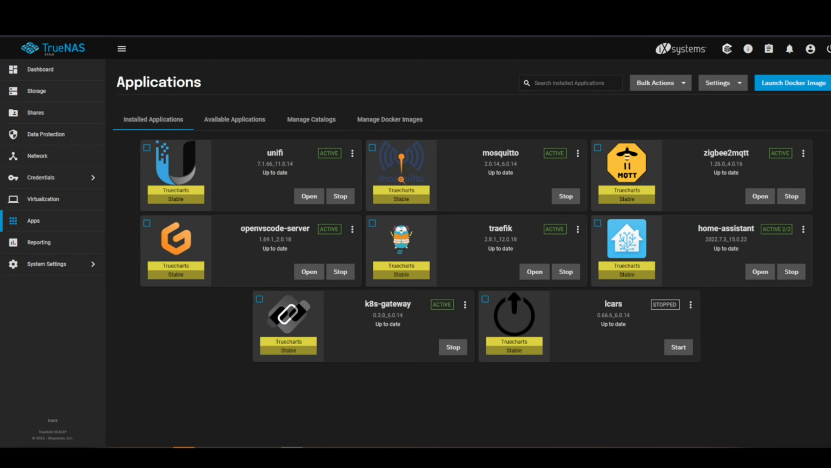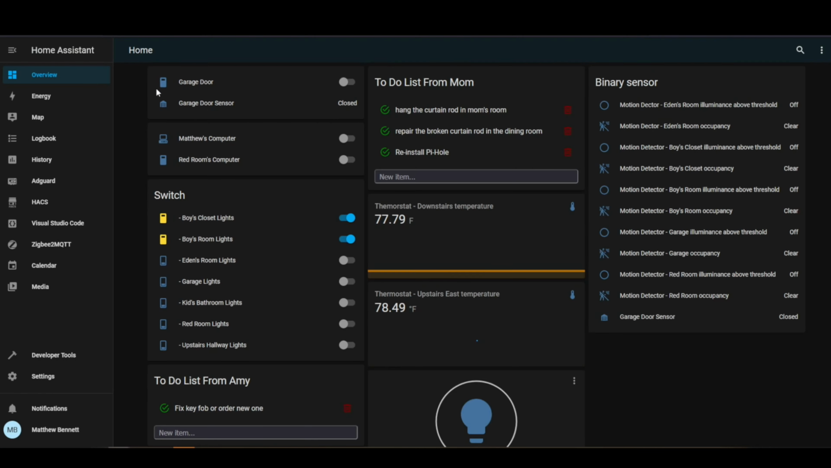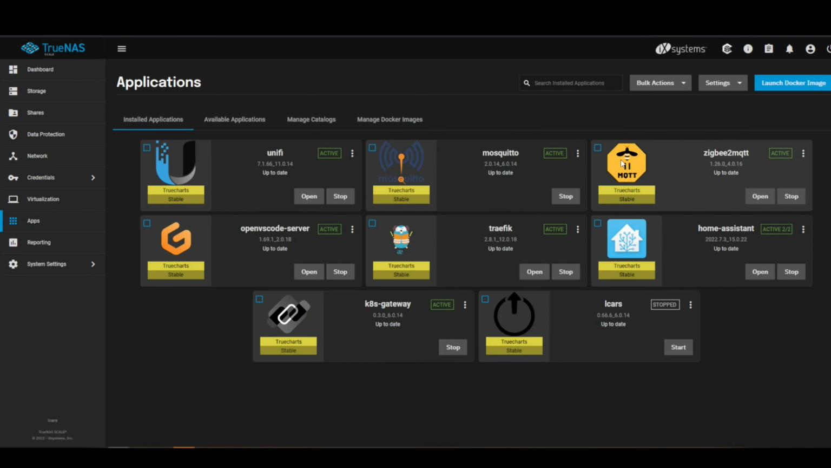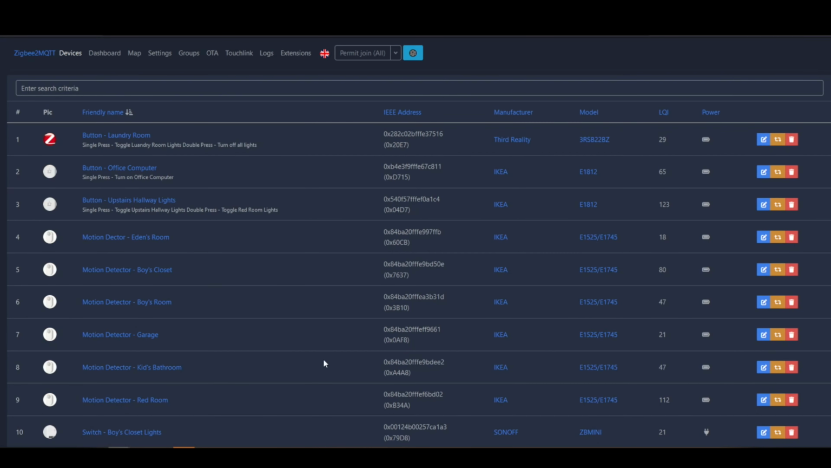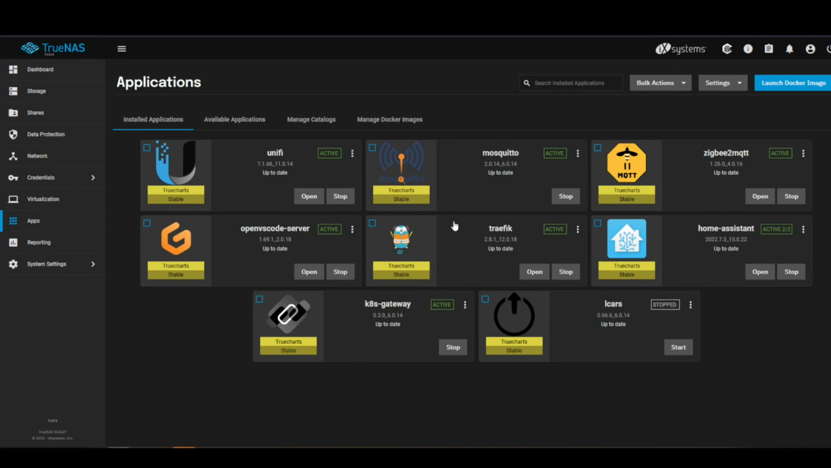Today, I'm going to be getting my home automation system set up. For my main automation controller, I use Home Assistant. To handle MQTT messages, I use Mosquitto, and to connect to my Zigbee devices, I'll be using Zigbee to MQTT. This is just going to be a very simple setup. I'm not worried about connecting to anything over HTTPS or external to my network.